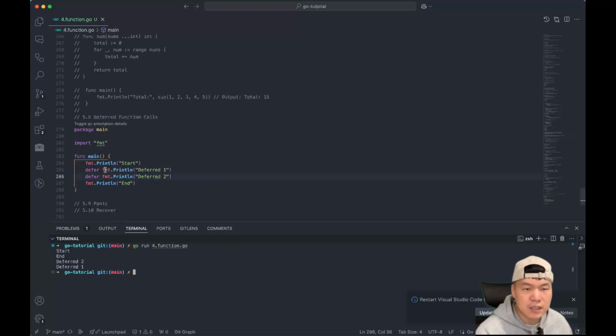As you can see, this is the log: the start, end, and the deferred. That's put on the stack, on top of the stack. And the main thing is the defer function is going to be invoked before the function has returned.